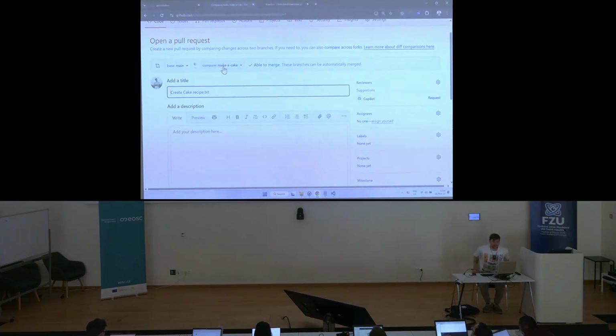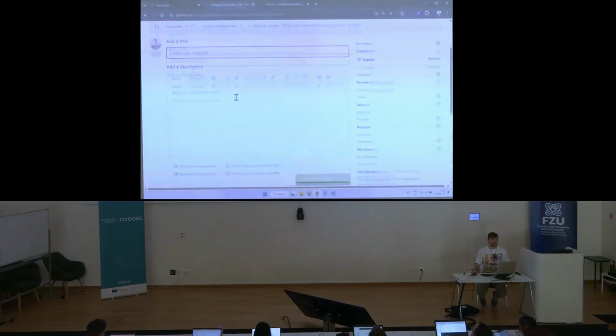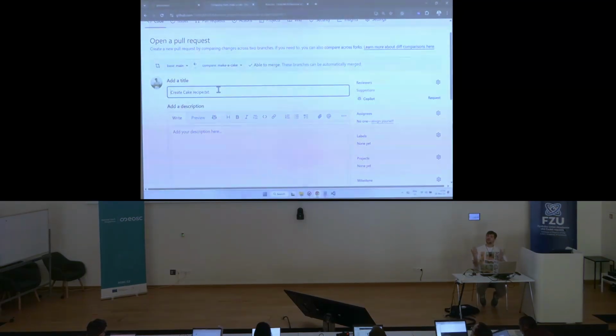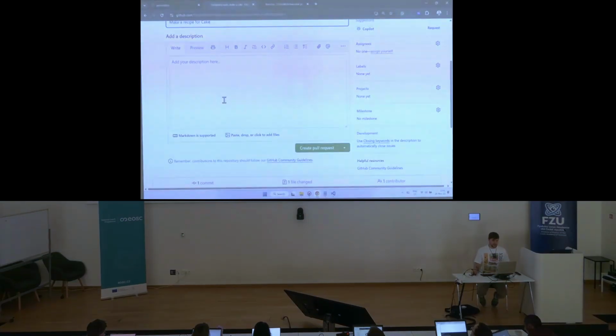Now, there are things which you can say, title and description. This is all the things you've done. A pull request is generally good to describe. It can have multiple commits, so you summarize what you've done overall. So I will say, make a recipe for cake. I can write a description.